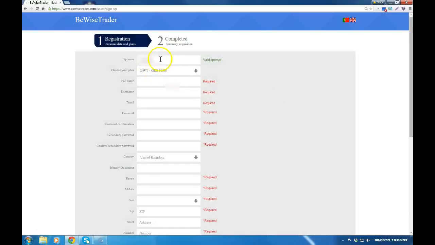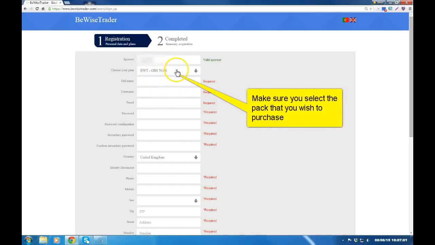That then, as you can see, pre-fills the sponsor's name. If you didn't have a link, just put your sponsor's name in there and make sure it's the correct one, because that can't be changed later. You then need to select the pack that you wish to purchase. So if we click the drop down here, we've got the BWT pack at $50, the bronze at $310, the silver at $570, the gold at $830, and the most popular one, the diamond pack, which is $1,350. So select the pack you want. So we're going to select the diamond pack.